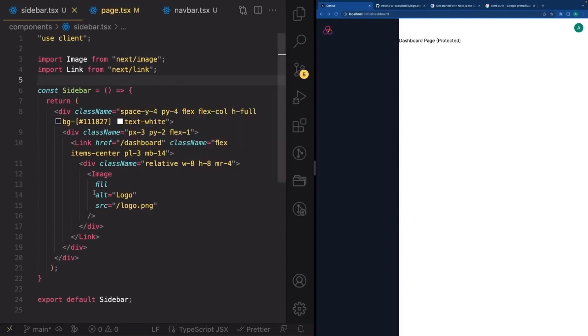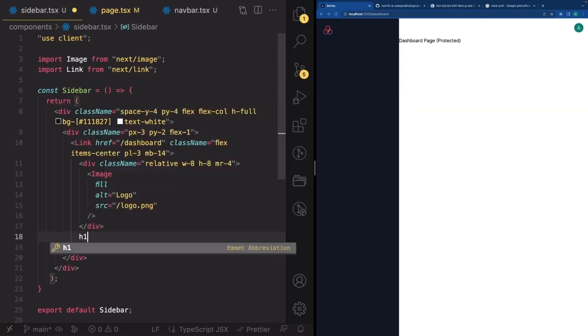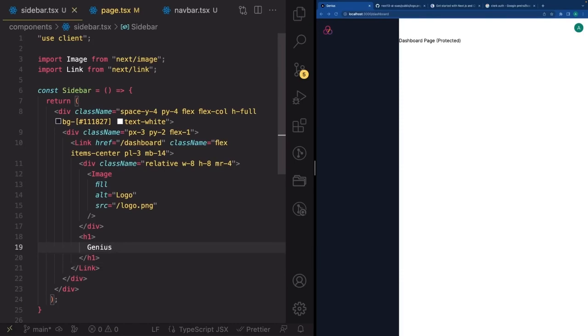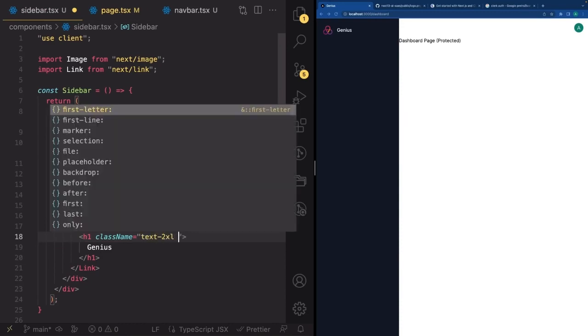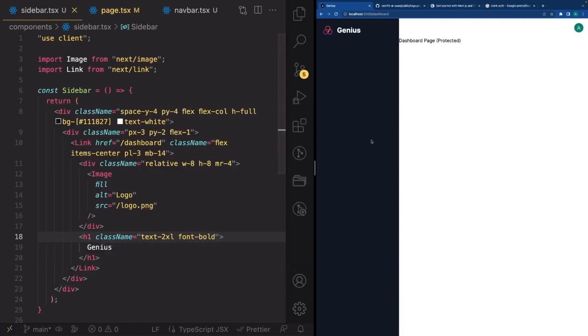Perfect. Now just outside of this div holding our image, so below that, go ahead and open an H1 element, Genius, like that. And let's give this some class names. I'm going to style it with text-2xl and font-bold like that. But one thing I want to do is change the font of this text, while keeping the same font that is already on the entire website. So I only want to change the font for this one H1 tag.